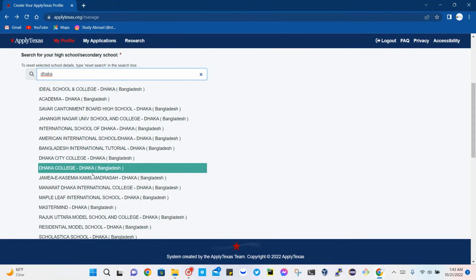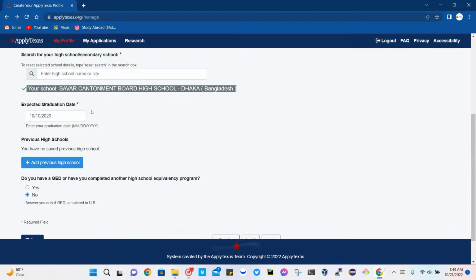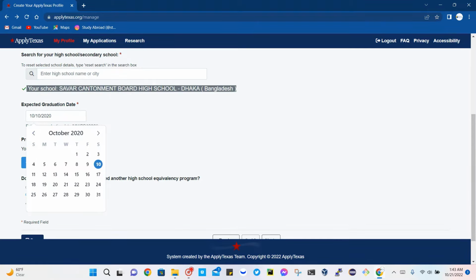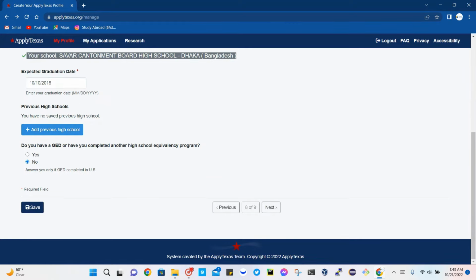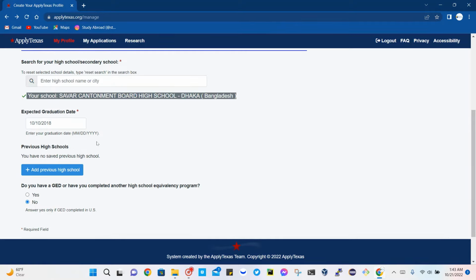For example, your high school, Sabar Cantonment High School, and you graduated back in 2018, or you can just pick your date. If you have multiple high schools, you can provide them, or to avoid any hassle, you can just provide the one high school name where you completed your SSC, or Secondary School Certificate.